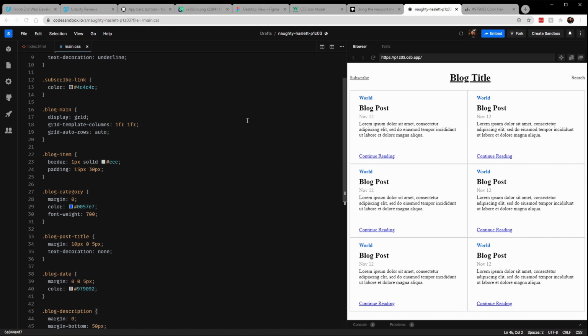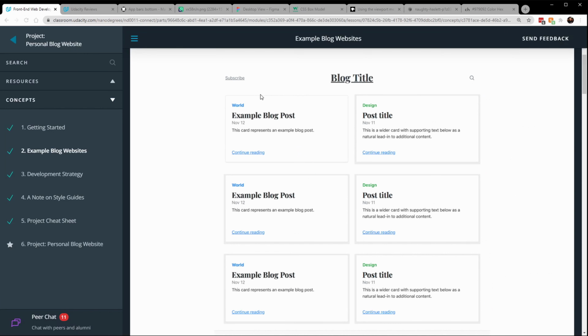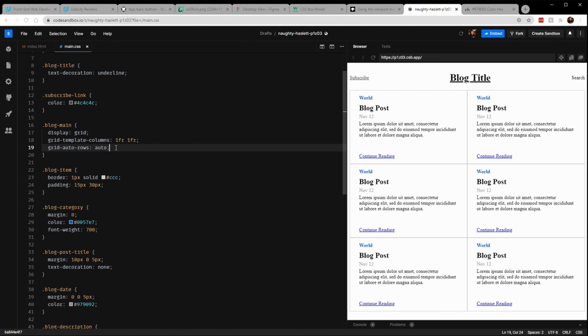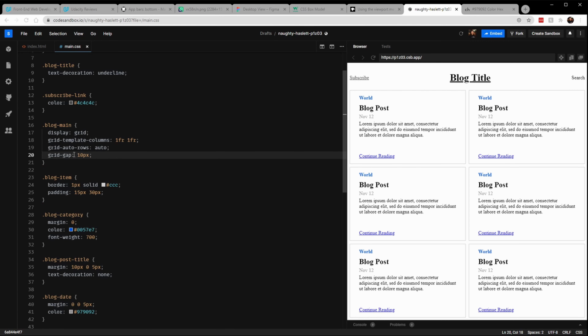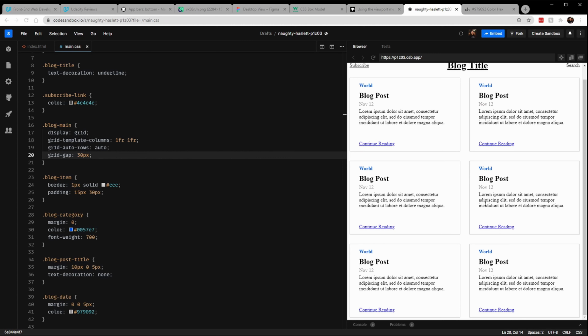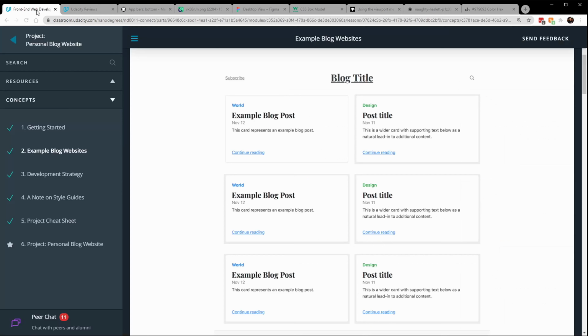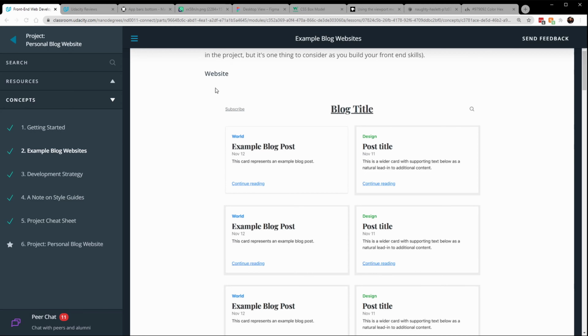Okay, so now we want to add a little gap here between the columns and the rows, so we can do that too. Up here, again in the blog main, we can add grid gap, and we can either add the row gap or the column gap or both. So we're gonna add it to both. We're gonna see what 10 pixels look like. That's a little small, so let's change that to 30. All right, so now we have 30 pixels. It looks pretty close.